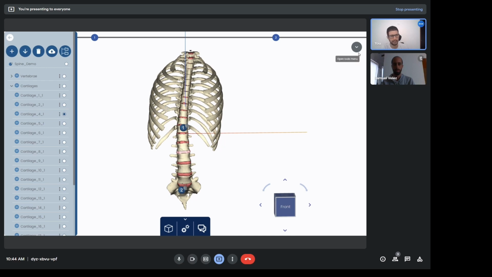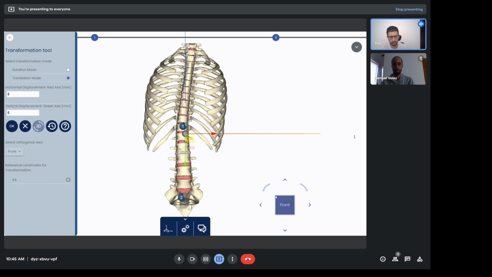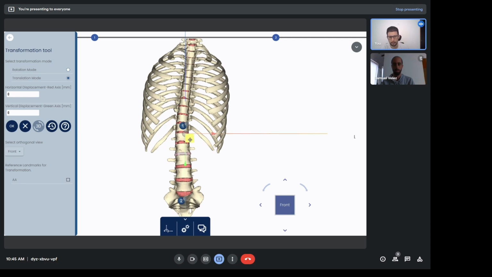I can go into the translation tool, and it automatically sets the view at front because it's the closest view to the current one. I can drag the pivot point to a place where I'm comfortable, and by hovering onto the arrows, hold clicking on them, and then moving them around, I'm able to specify translations. This might be interesting in the case that you're planning a surgery or an implant that leverages on the fact that things are moving and shifting around.